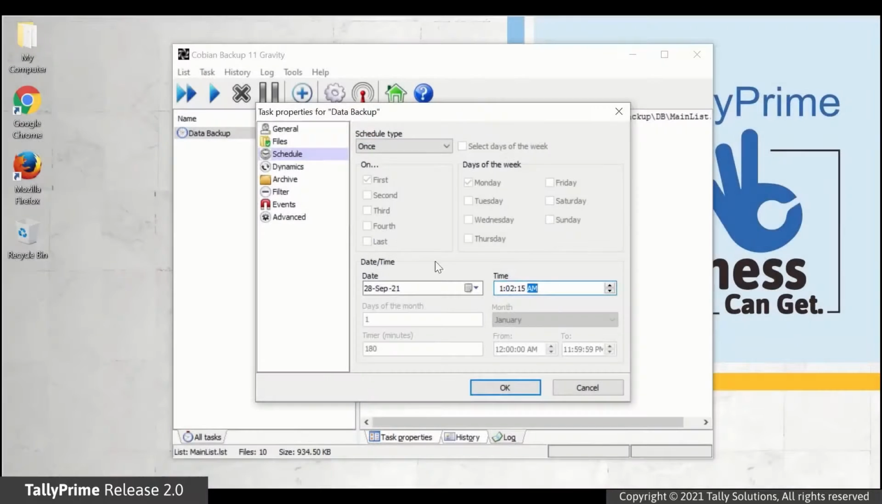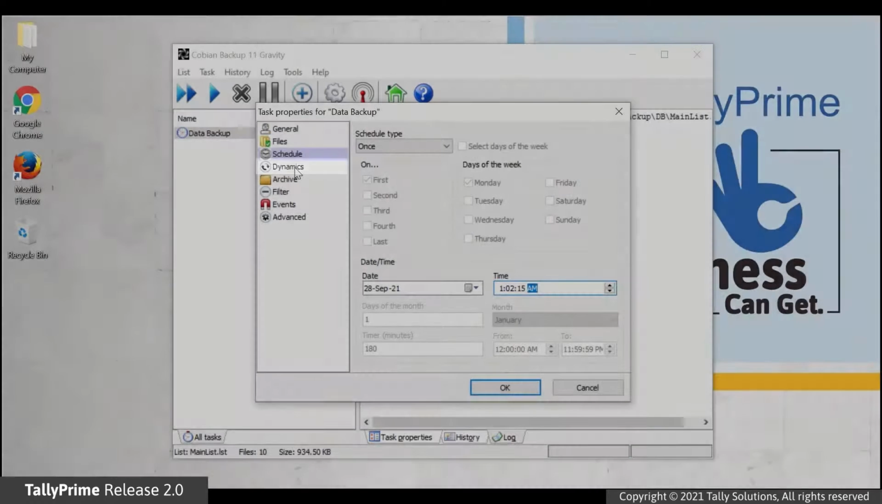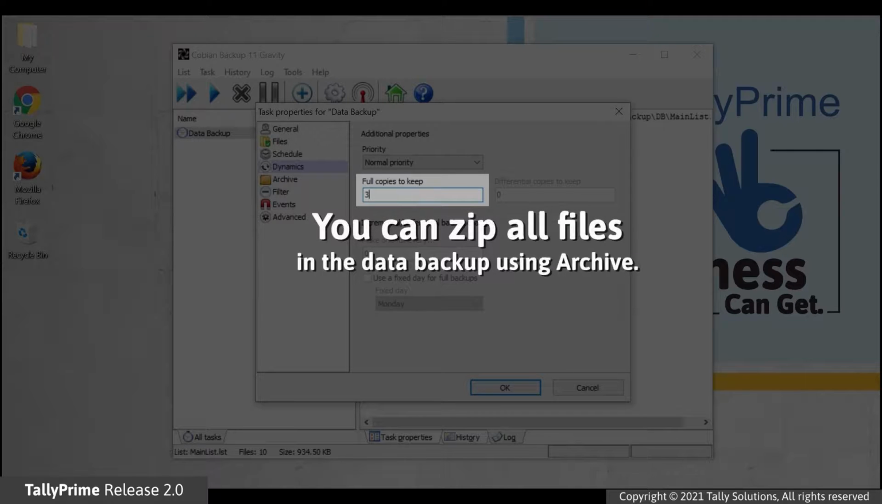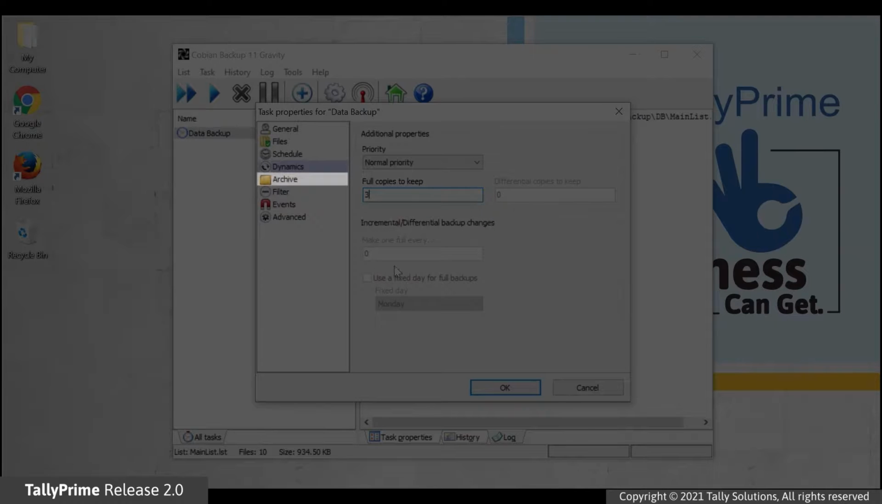Now, click Dynamics. Under Full Copies, select the number of copies you want to store in the destination folder. For instance, if you select 3, then the folder will always keep the last 3 backups. Using Archive, you can also zip all the files in the data backup. To do so, click Archive.